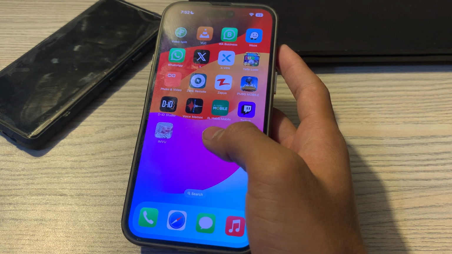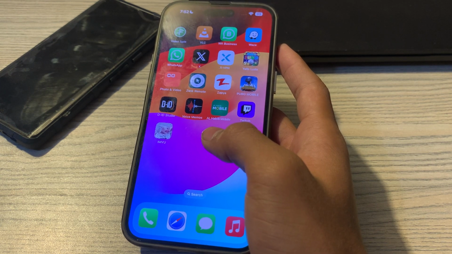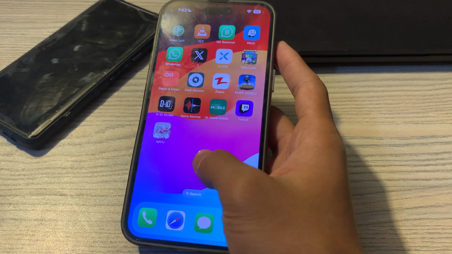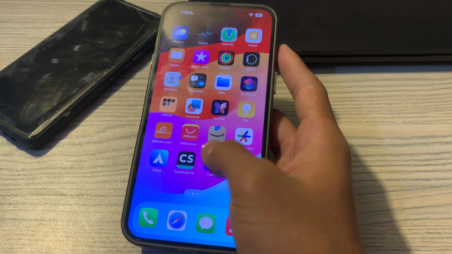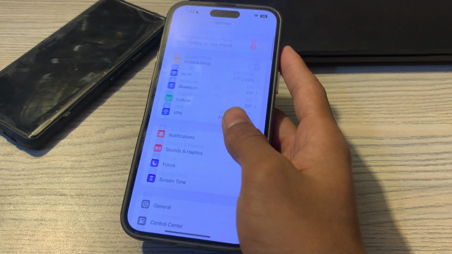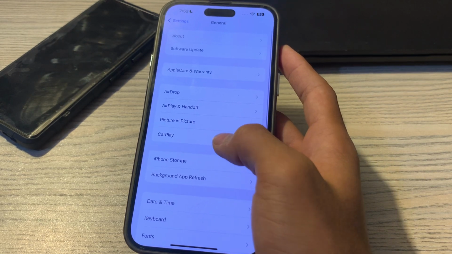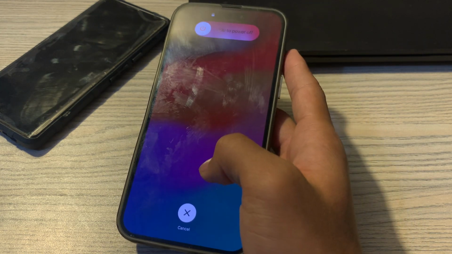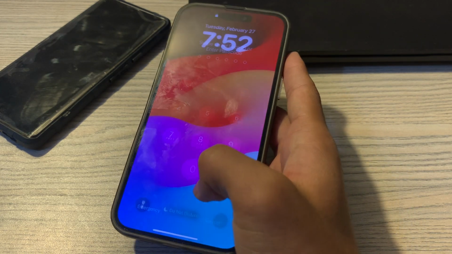If your microphone and speakers are working correctly, then what you have to do is restart your iPhone. A simple restart can often resolve software glitches. Turn off your iPhone by going to the settings, tap on general, scroll down and then tap on shut down. Shut down your iPhone, then wait for a few seconds and then restart it back.